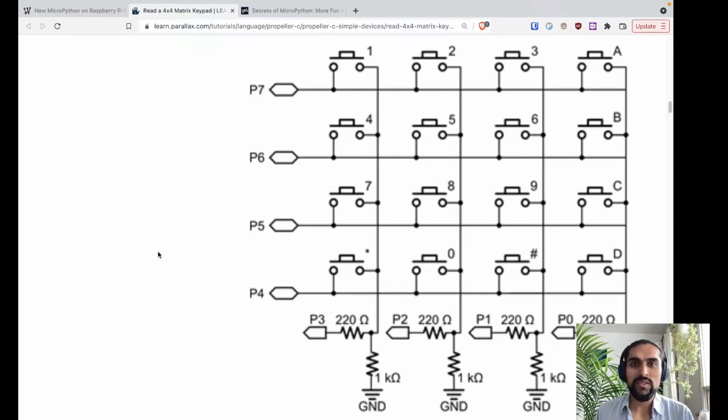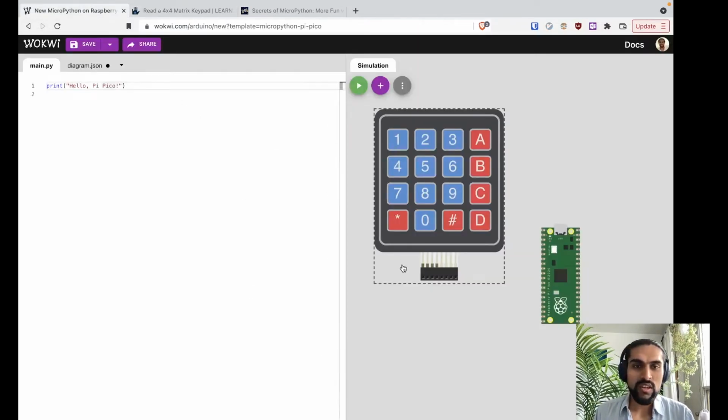A couple things to keep in mind: to differentiate between when we are pressing the button, we do want to put a pull down resistor on the column side, so that by default it's low voltage, and it only becomes high voltage when we apply the high voltage. So we're going to put a pull down resistor over here, and I'll show you how to do that in MicroPython code.